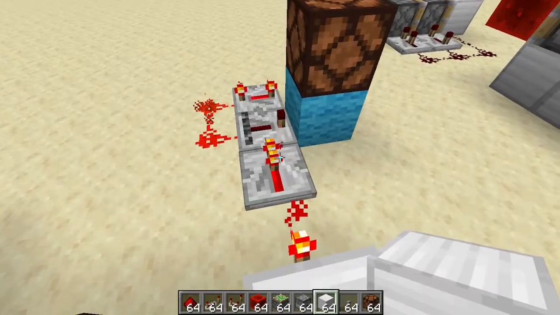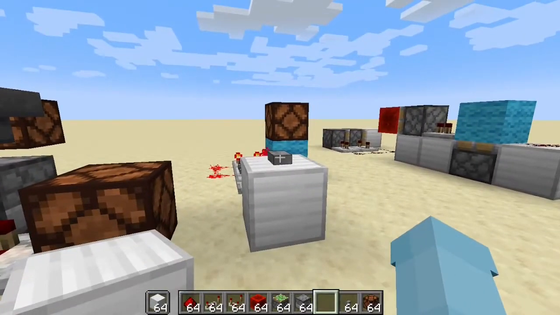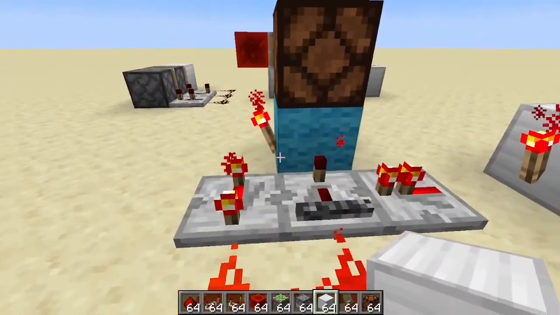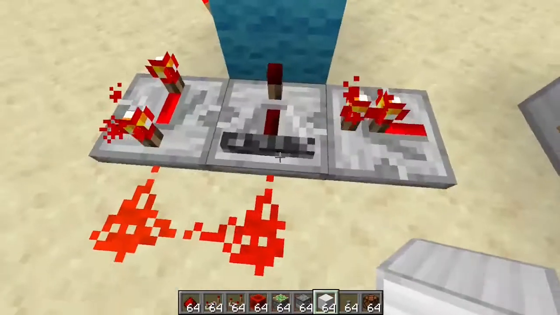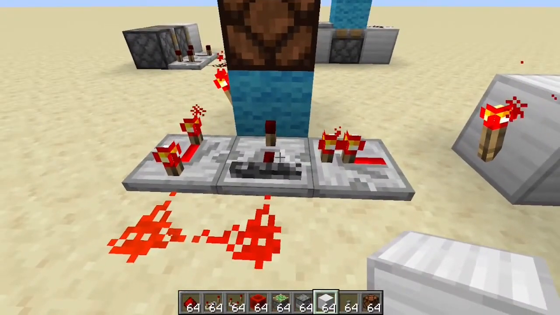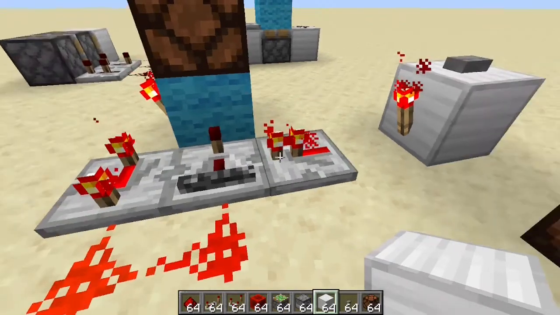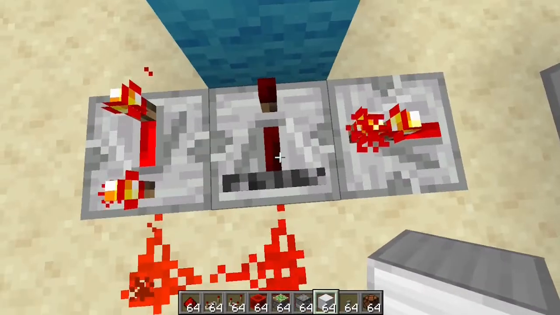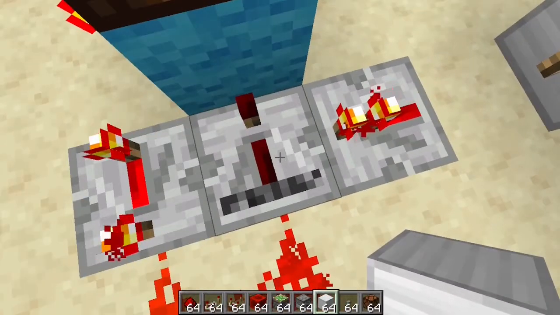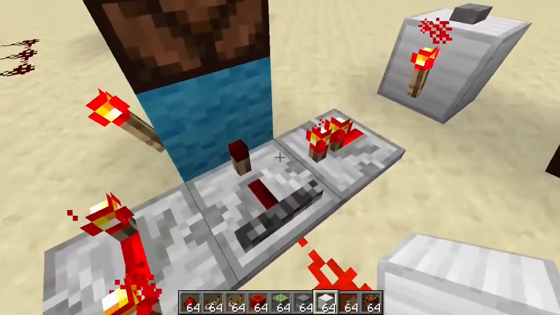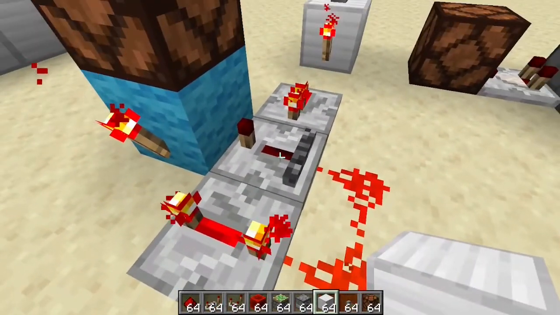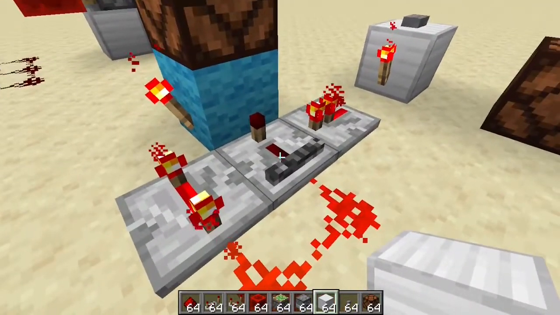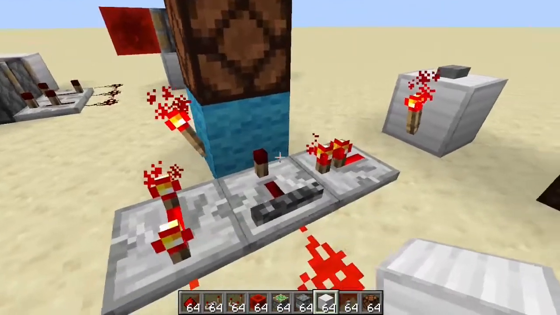So this next T flip-flop works the same as all T flip-flops. You press it, it turns on, you send another pulse, and it turns off. So this one requires the use of locking repeaters. Locking repeaters are when a repeater gets power input to it from the side, it will lock it in its current state. So this repeater is currently locked off. Even though power is trying to power it, it will not take any output or input.